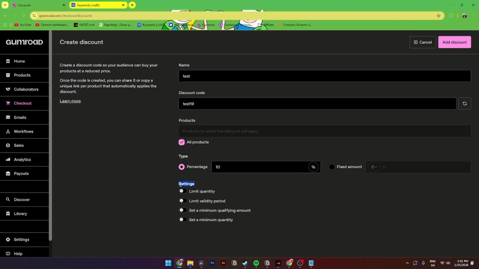You can also, down here under settings, add limit quantity, limit validity period, set a minimum qualifying amount, or set a minimum quantity. Once you've done all of this, you'll simply need to click add discount. And then from here, you'll be able to create the discount. But that's how you do it.